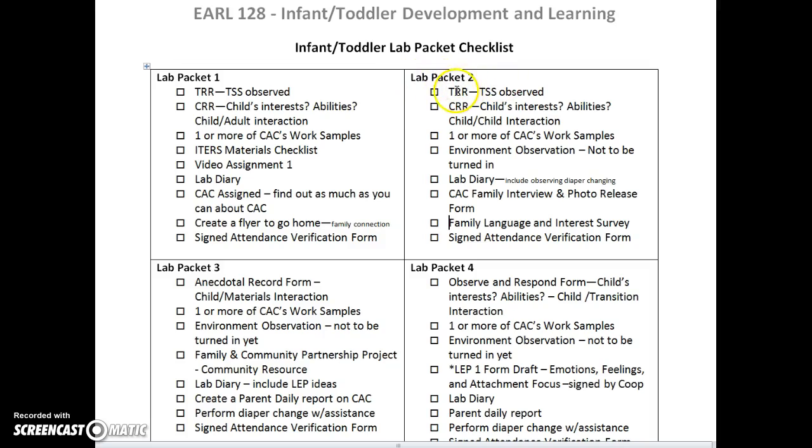Then Lab Packet 2: your teacher running record, another one, looking at the teaching skills and strategies that are observed. We'll go through the teaching skills and strategies again next week. Your child running record: in this one, of course, you're going to try to get the child's interests and abilities, but the focus is going to be more on child-to-child interaction. One or more of your child assessment child's work samples. Your environment observation: this is not to be turned in, but you're going to complete the whole ITERS book, so I want you to start gathering your notes and doing that checklist.